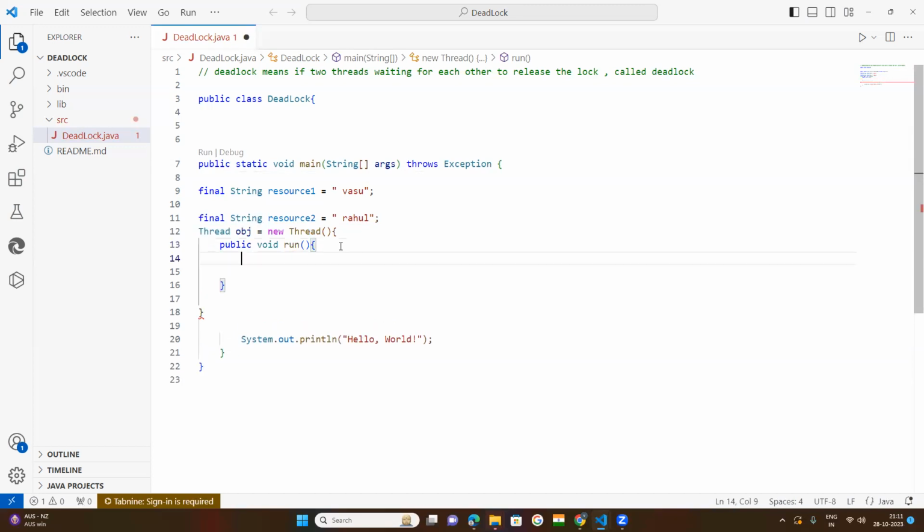Synchronized block. I told you already in previous classes, what is a synchronized block? Suppose a method has 50 lines of code, and only one line you want to keep in synchronization. Otherwise, 2 lines or 5 lines of code you want to put in synchronization. So that is called a synchronized block.